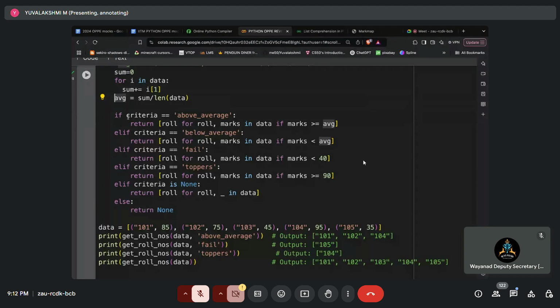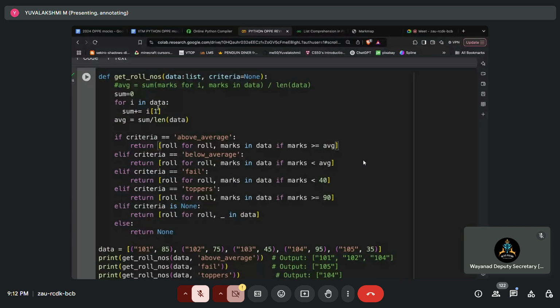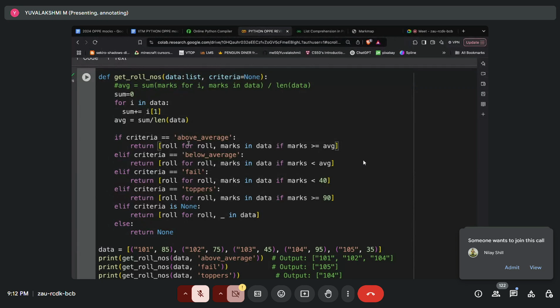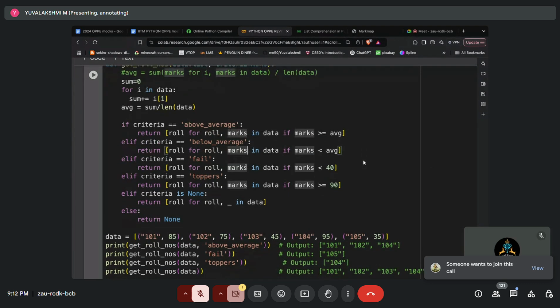So now the criteria is going to be above average, so that's why you're doing this if condition. If this is above average, then what you need to do is for roll comma marks, this is a new thing that you're doing. So for roll comma marks in data, if marks is greater than the average, then you're going to print that roll number. That's it. Are you guys getting it?